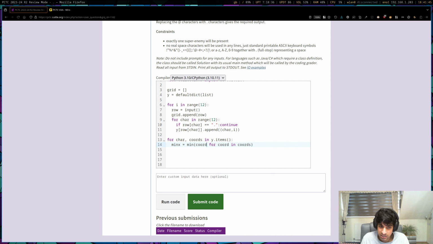So for each coordinate, a coord is a tuple, right? Because as we've added it to the list up here, this is a tuple. And we only want to look at the x value in this case, and the x value is just going to be the first one. And so what this line of code does is it goes through every coordinate tuple, every coordinate pair in our dictionary for that given character, and it extracts only the x coordinate, and then it just selects the minimum one. And so as you can imagine, the code to calculate the max x is basically the same thing, but with max instead of min.